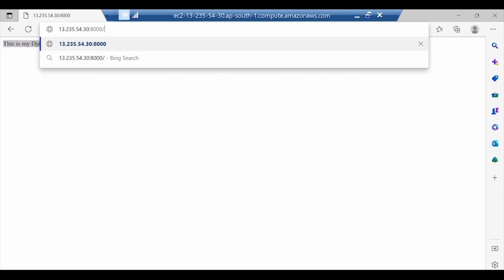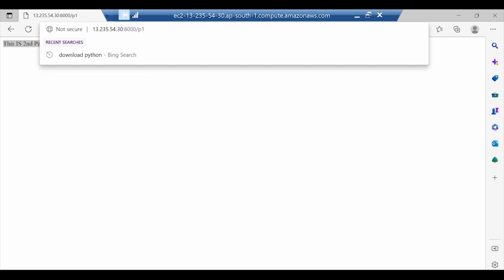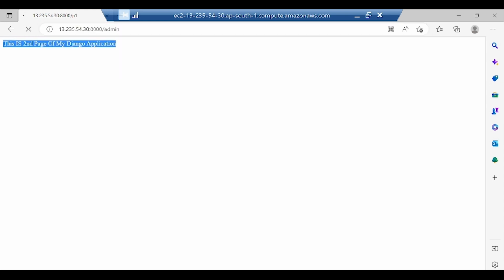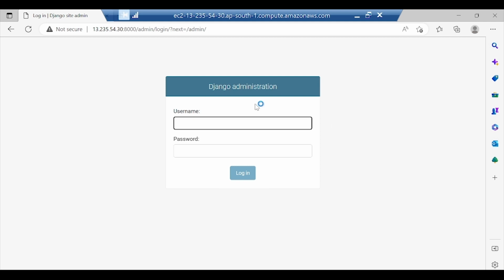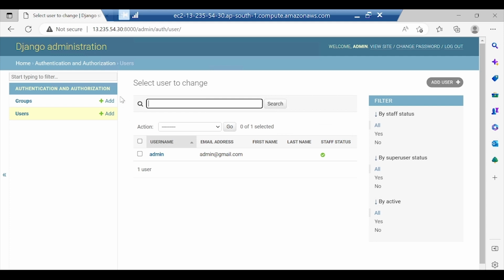Now what were my other endpoints? Another one is the P1. So as you can see, this is the second page of the Django application. The last one is admin. Yeah, admin is working too. Let's log in to the admin too. Admin. As you can see, the admin panel is working perfectly. But this is the local machine.